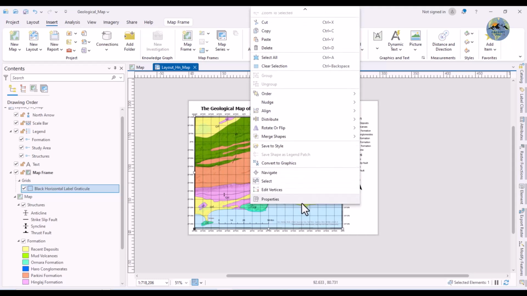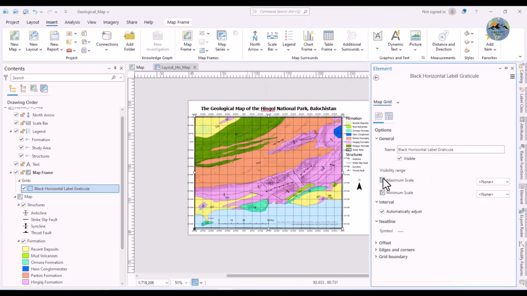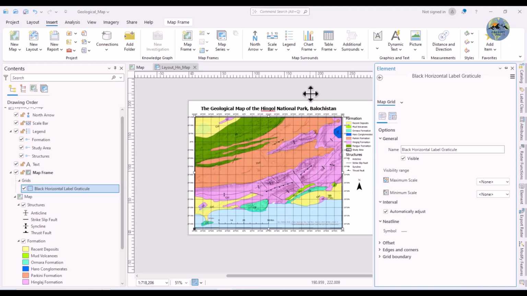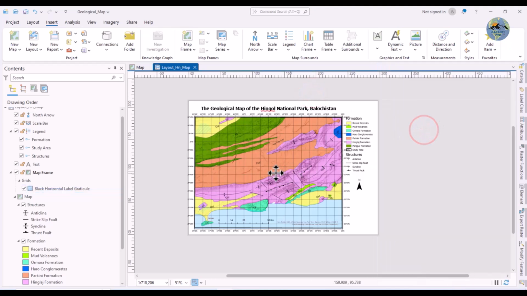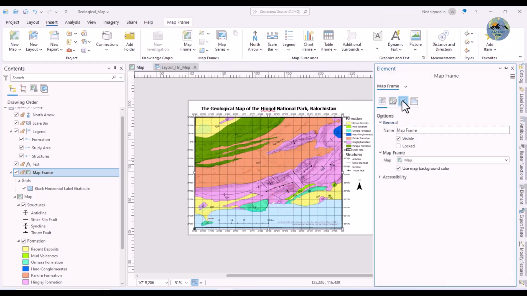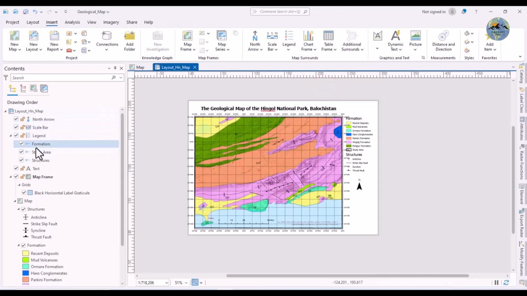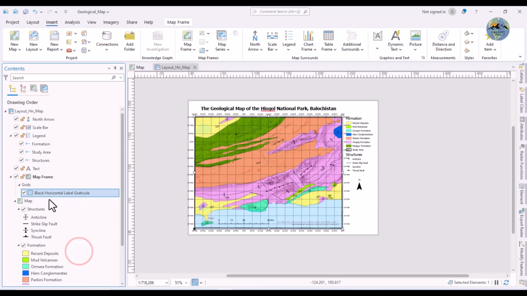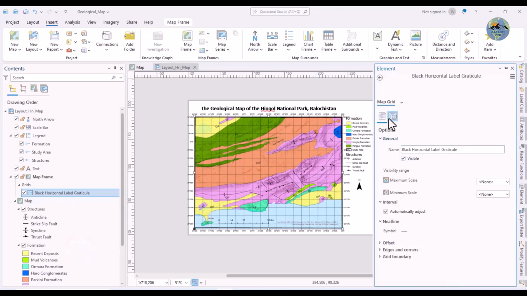So you can right click on it and go to the properties. So you will open this grid properties. But if you uncheck it and now you want to go to the grid properties, and you select it and then right click on it, you will not open the grid properties. You will have the map frame properties. To go to the grid properties, on the right side you can see this grid, black horizontal label graticule. So right click on it and go to the properties from here.